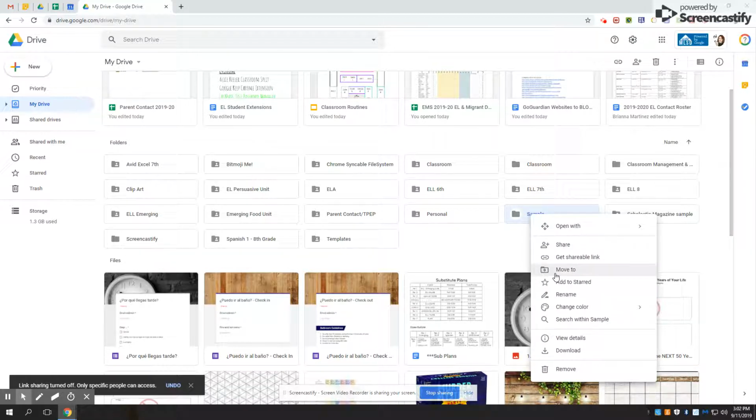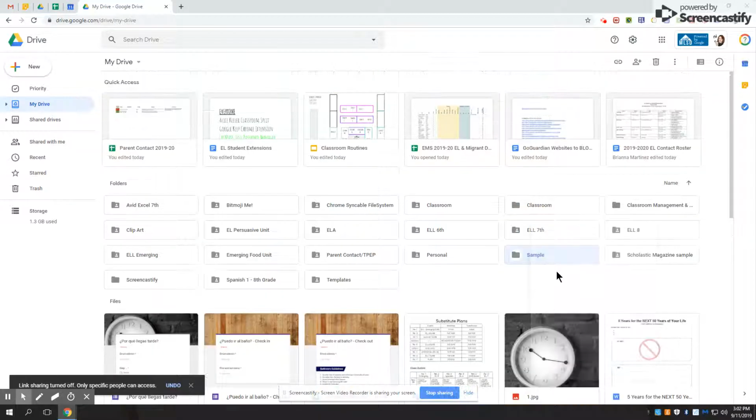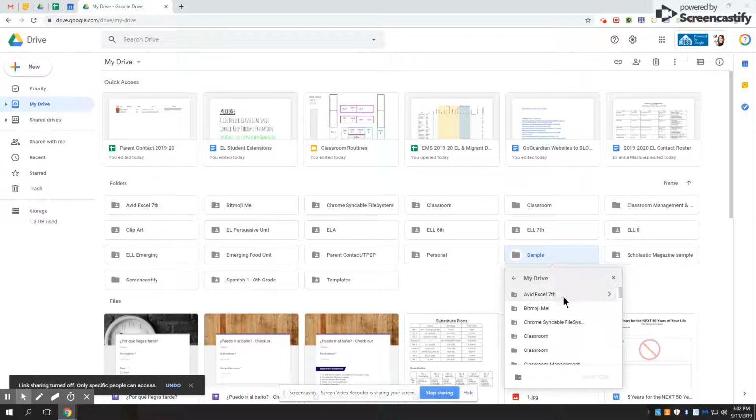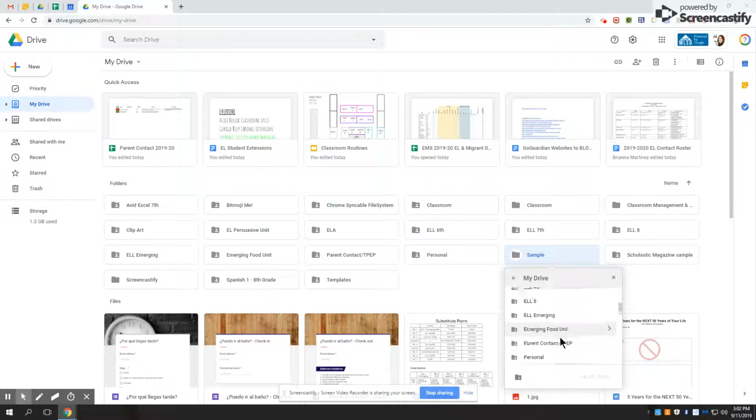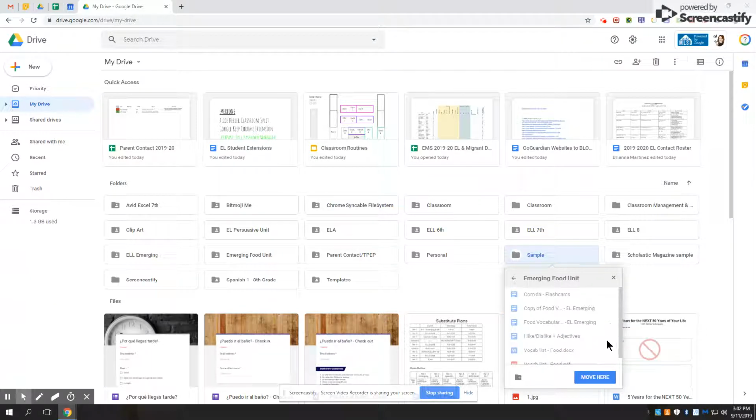And you can move this. So if we wanted to move it to somewhere else in our drive, say maybe we wanted to put it into, let's see, let's put it into this unit. Maybe it's in an emerging food unit. We can put it in there so you can open that. If there were more files, you could go even deeper if you want it, or you could create a whole new file and put it in that as well. It's up to you and how you want to organize it.